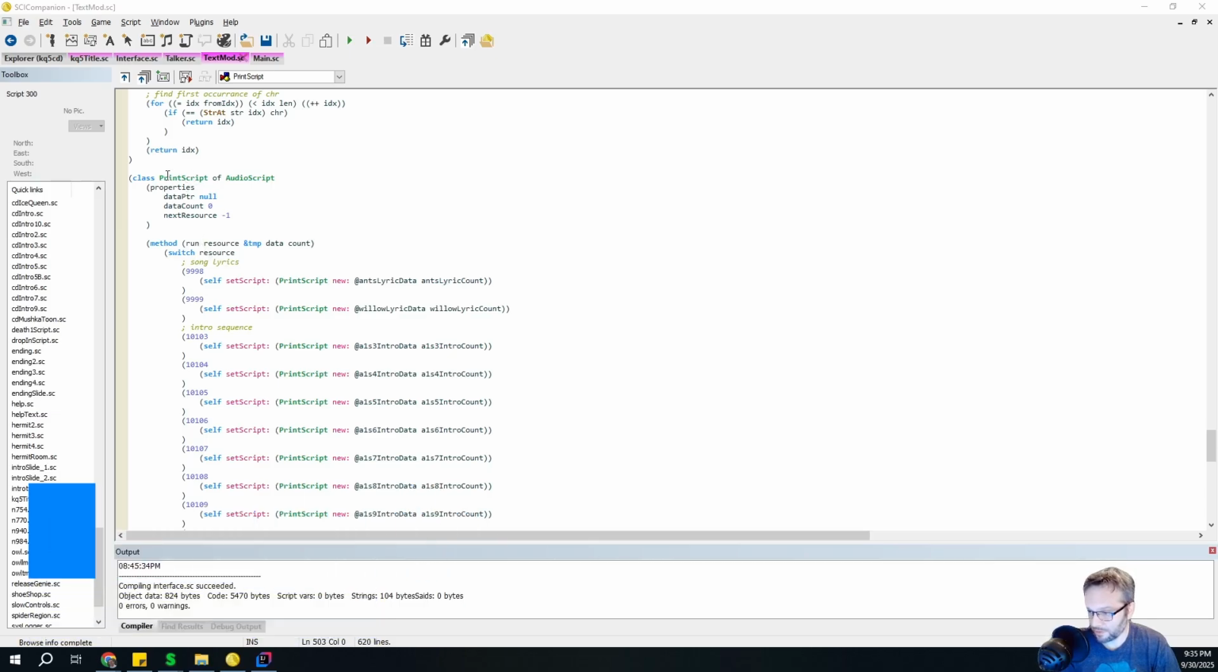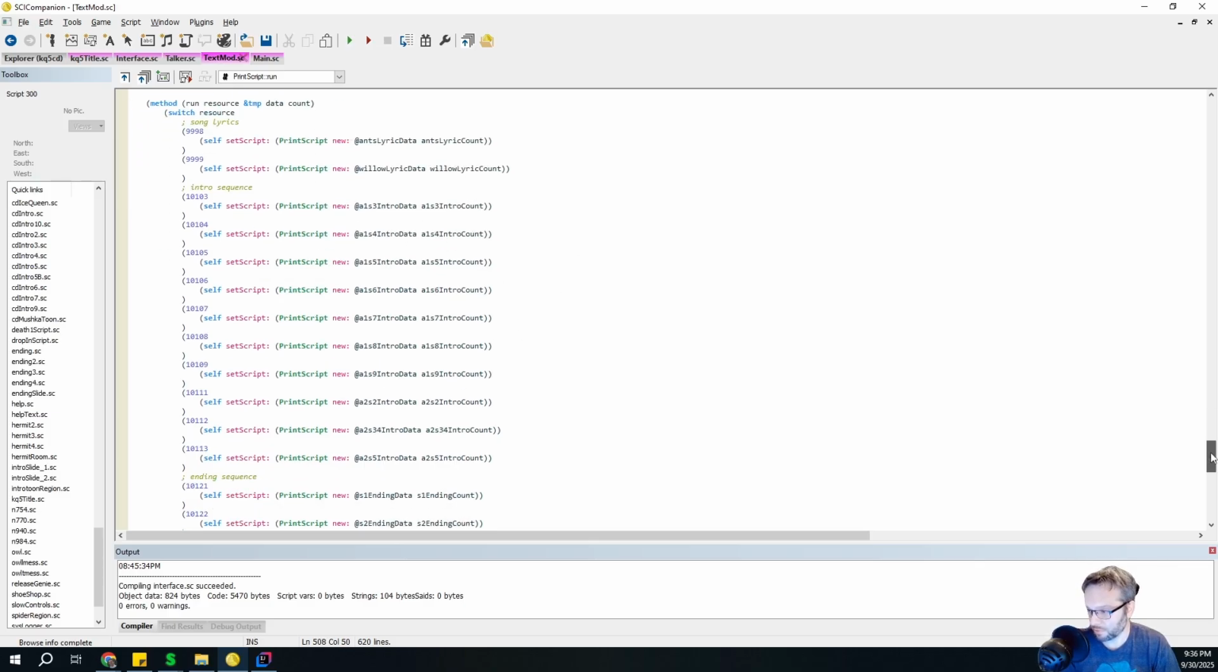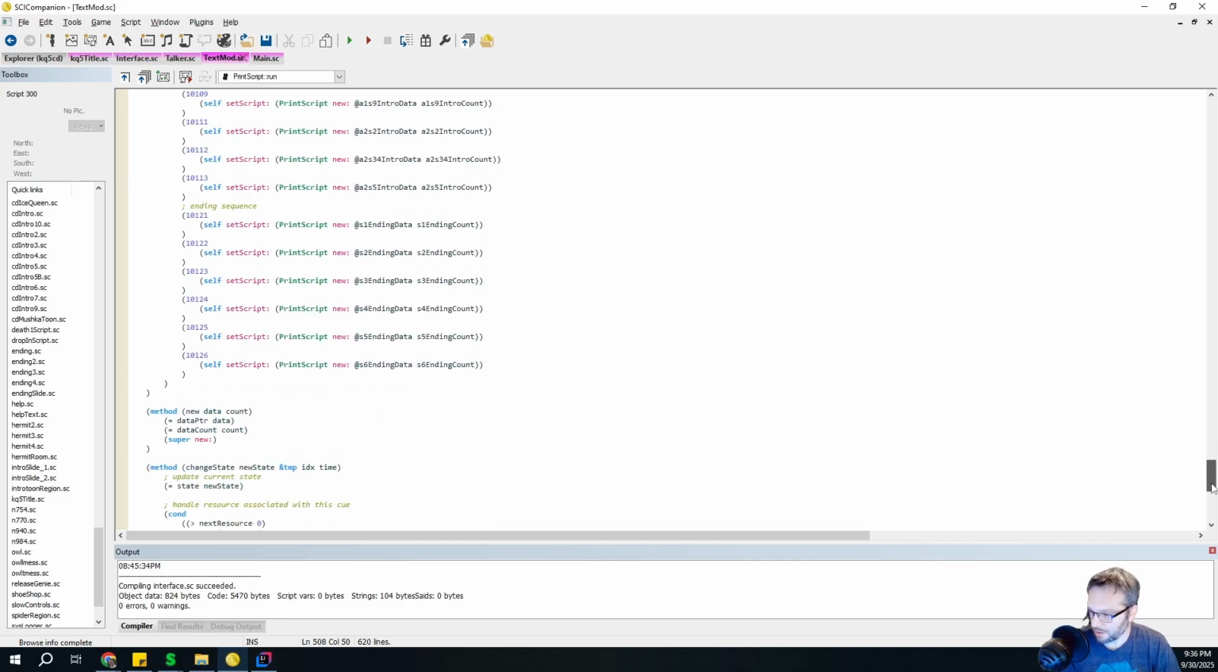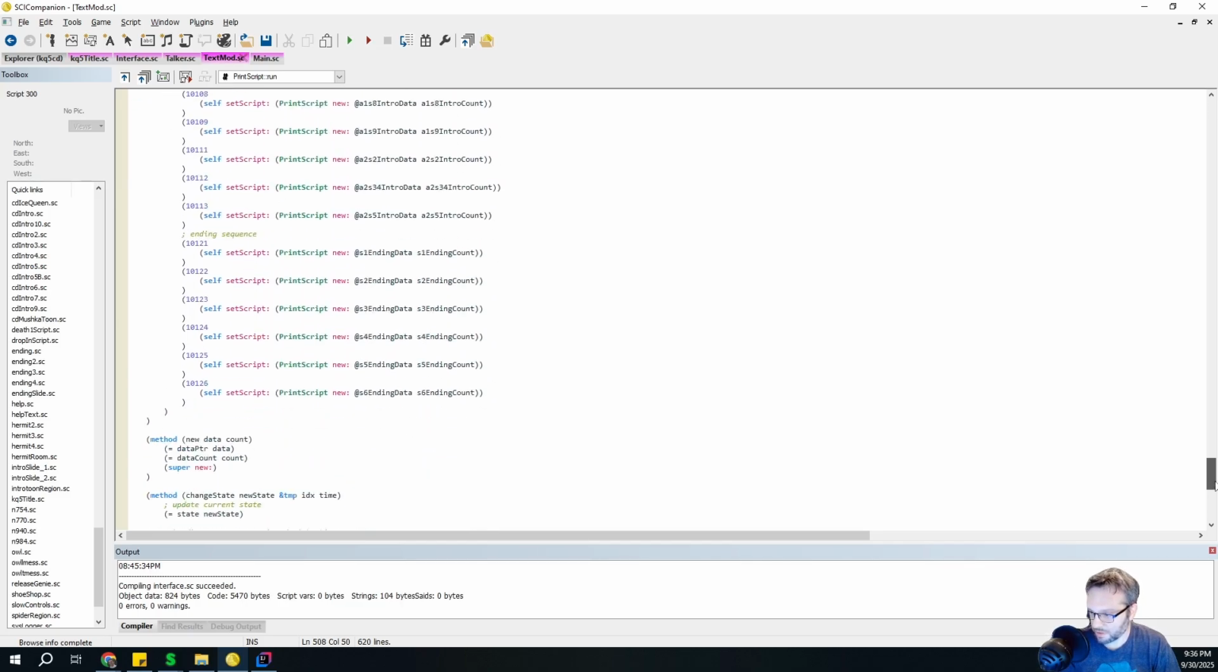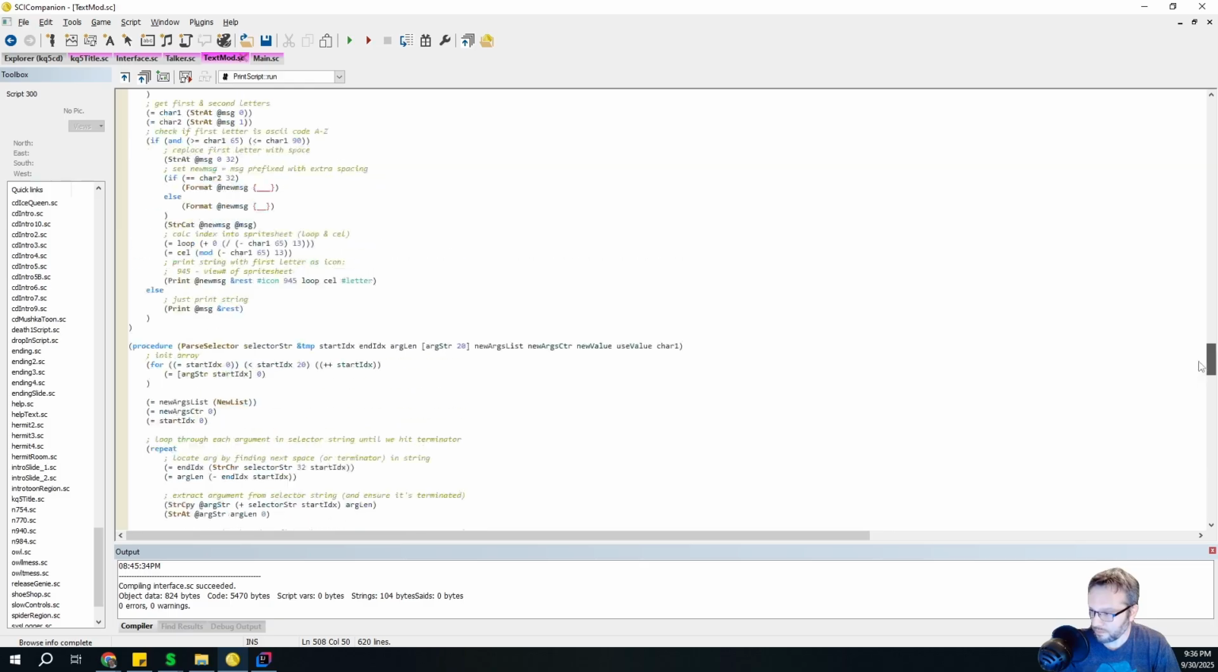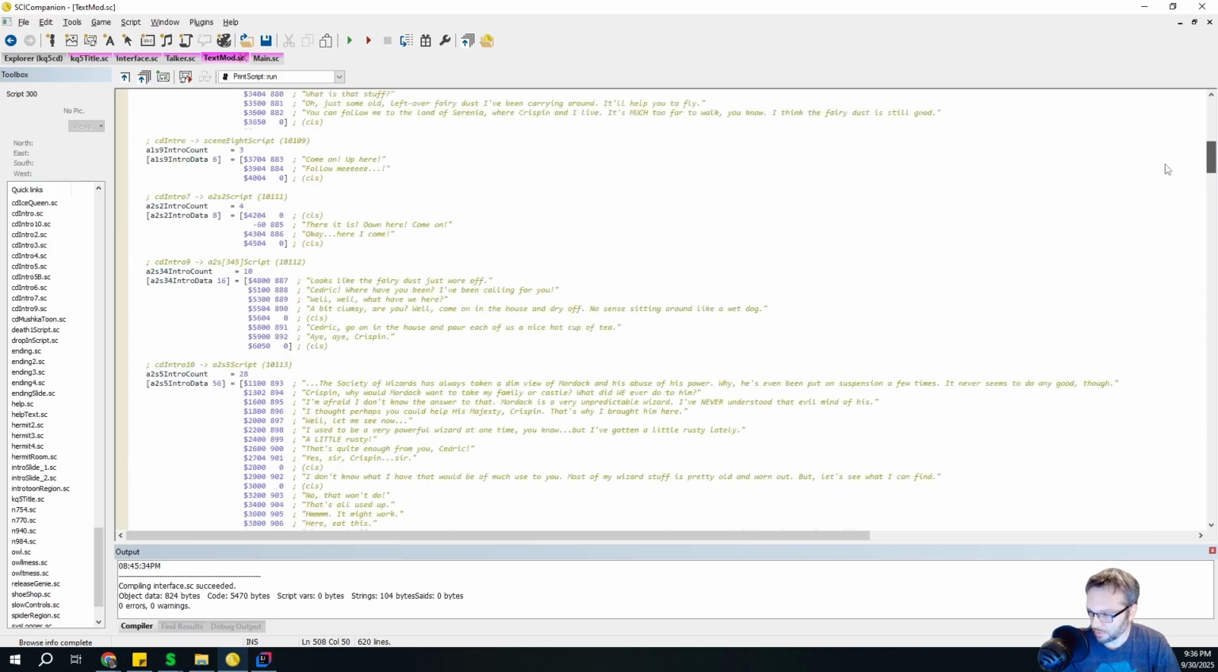So I've updated the print script so that based on the resource number it creates a new print script with the appropriate array and count. This is an array of data of all the resource numbers in their queues or times, and this is a count of how many entries for us to pull from the data. And that continues on for all three, lyrics, intro, and ending. So they're all defined up here in locals.